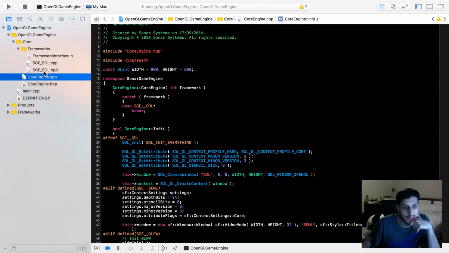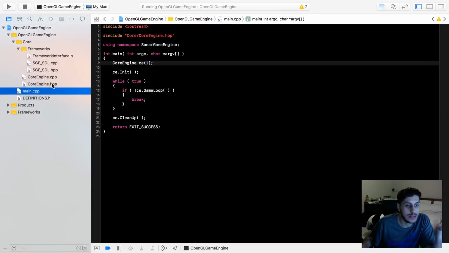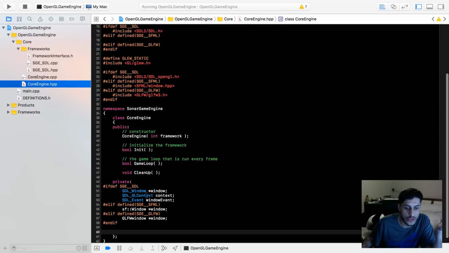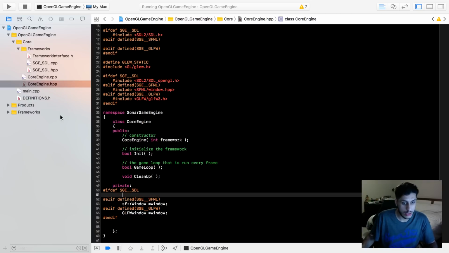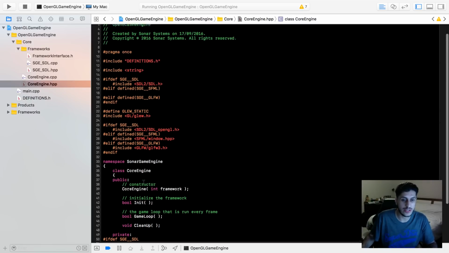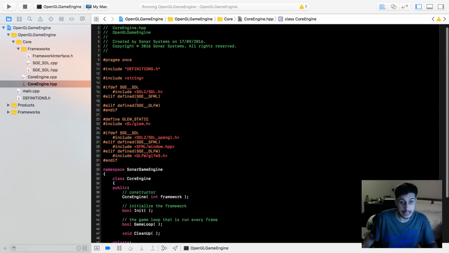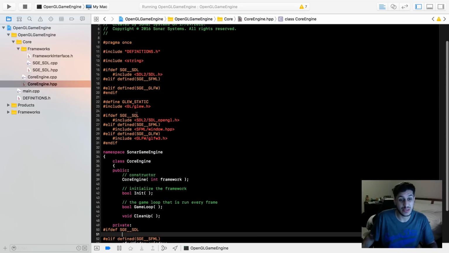Another thing I need to get is from the header file of the core engine, I need to get these three. I'll remove the hash if defined after. I need to get the header files as well from here. Need to get GLFW as well. I'll put all of that over in the other project in a second.